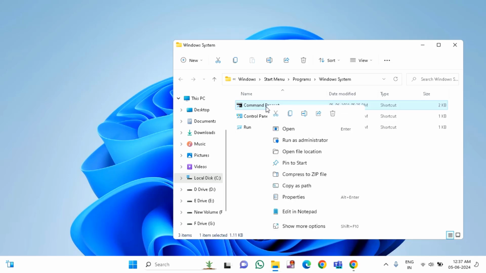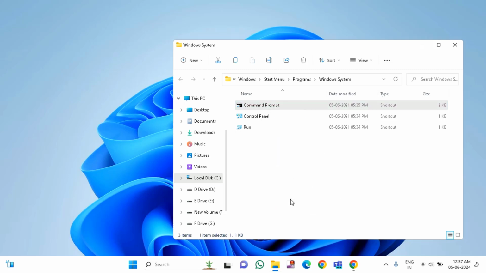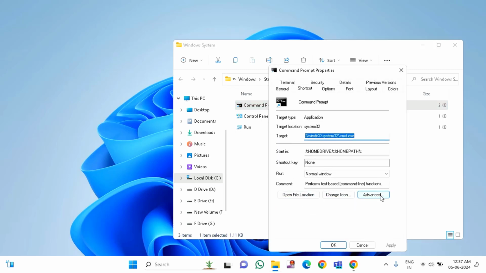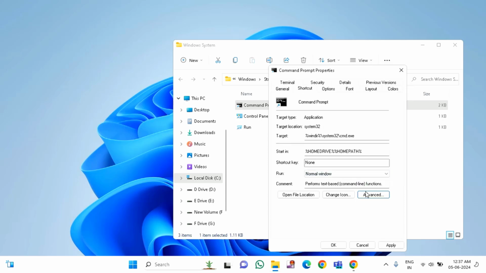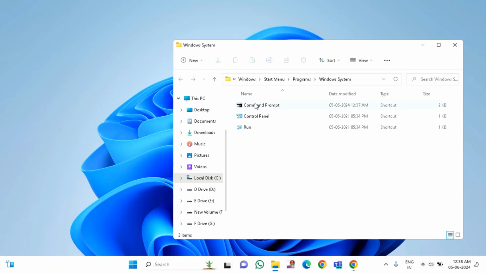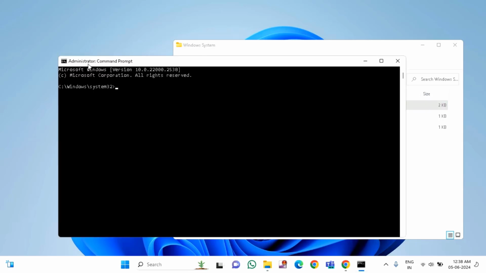Right click on your application, click on properties. Here you will find the advanced option, click on that. You have to check mark this option, run as administrator, then click on OK, click on apply, then click OK. After that just run this application, click on yes. You can see administrator command prompt.